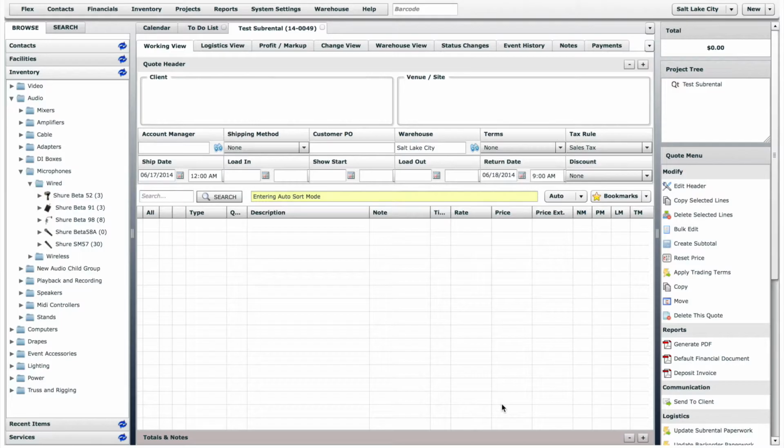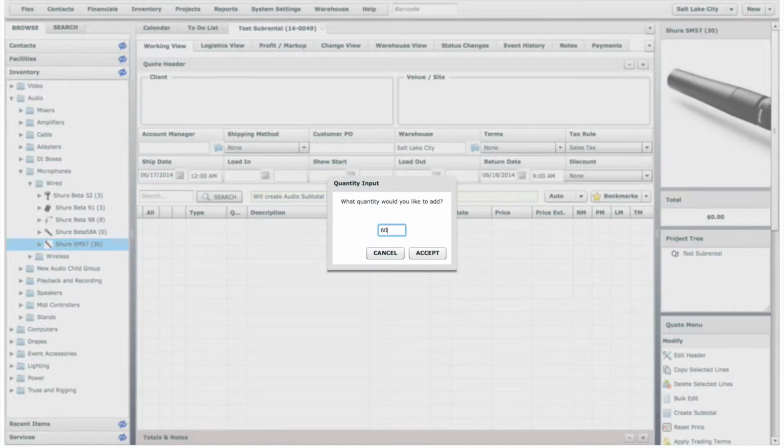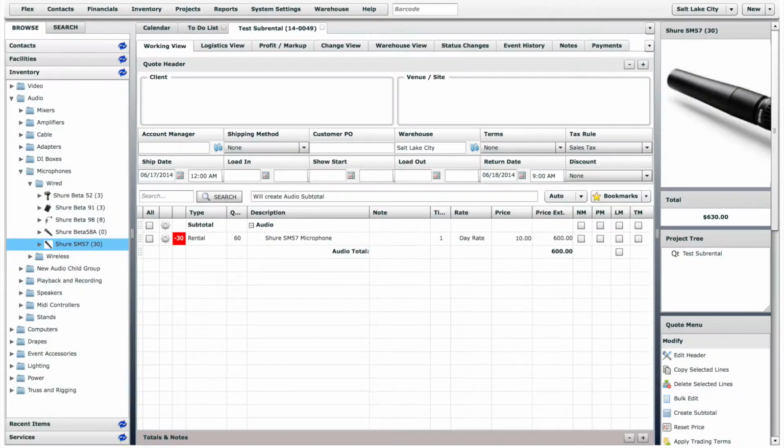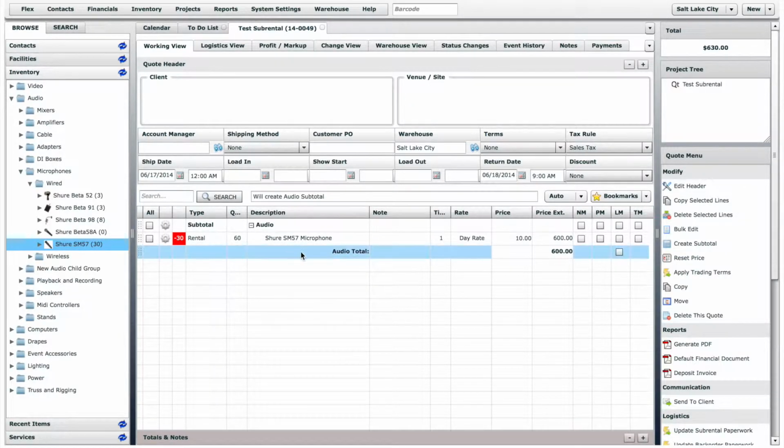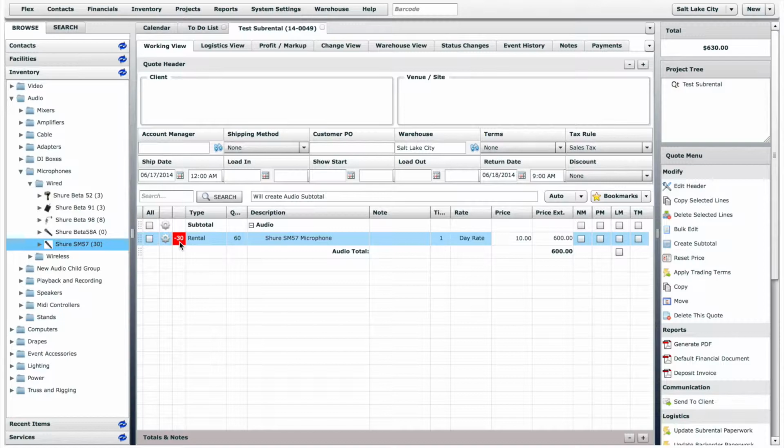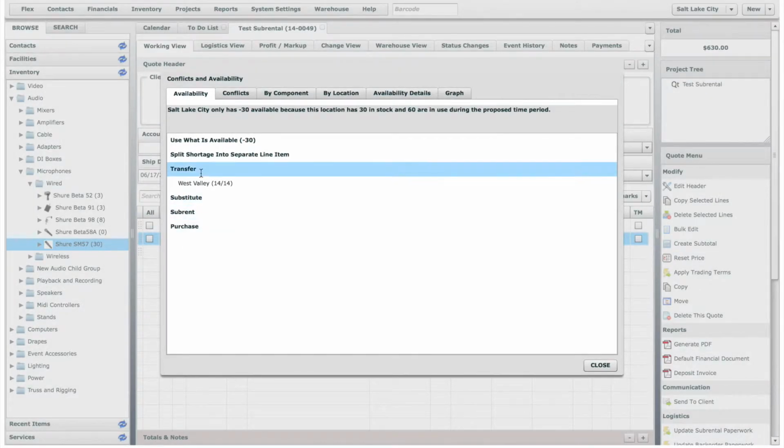We will put an SM57 microphone into the quote and say that we need 60 of them for the job, which is 30 more than we have in the warehouse. You can see that this creates a conflict. If you double-click on it, the Conflicts and Availability window will open.